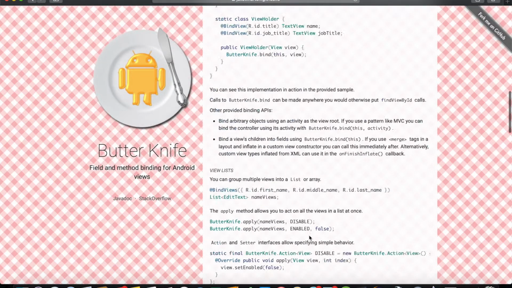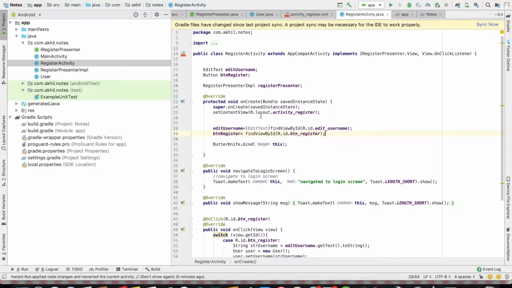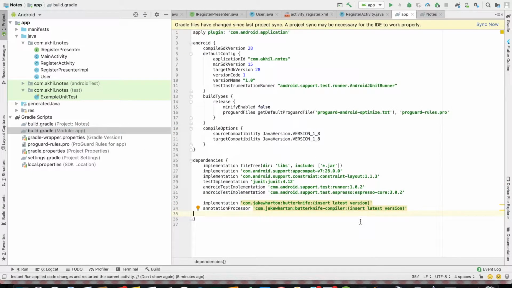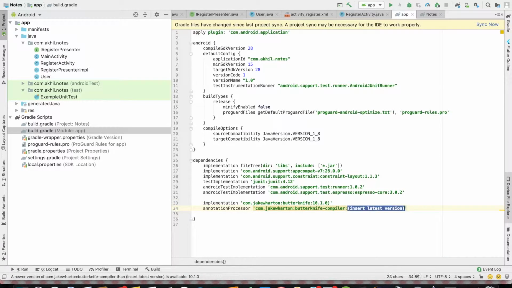I just searched for the butter knife dependency, and these are the butter knife Gradle dependencies. I'll copy paste these butter knife dependencies in my Gradle file here. So it says insert latest version. Okay, so it says here itself that the available version is 10.1.0, so I'll put 10.1.0 here, also 10.1.0.